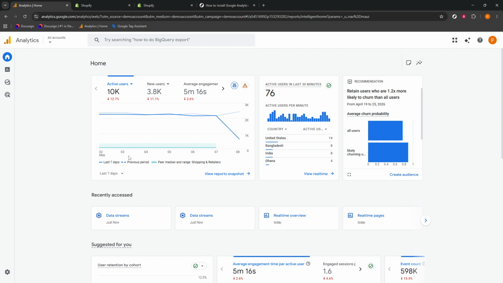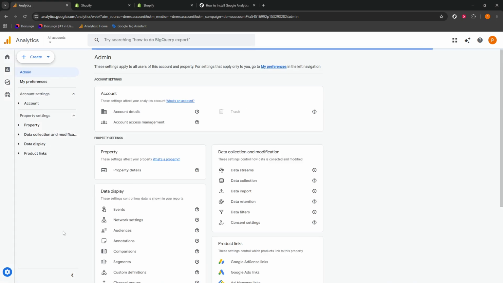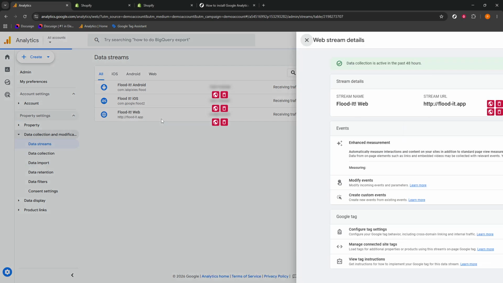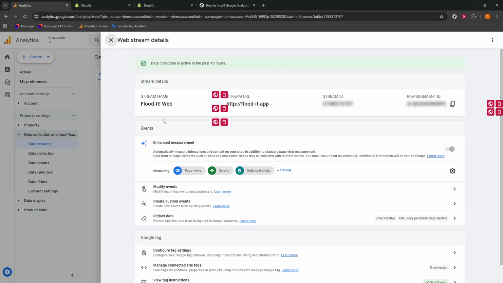From the main report snapshot, open the admin area. In admin, go to Data Streams and choose your web data stream, the one associated with your website. If you see a tile showing activity like receiving traffic in the past 48 hours, that's the stream you want. Click it to open the details.